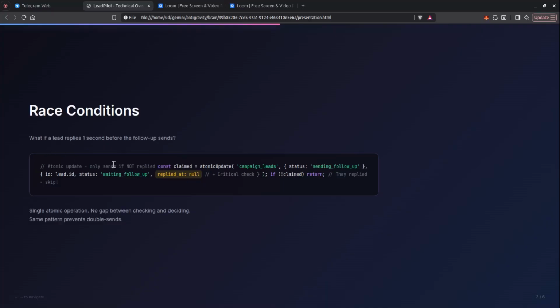When we try to send a follow-up, we update the record only if the replied_at field is still null. If the lead replied even 1 millisecond before, this field won't be null anymore. So the update affects 0 rows and we don't send. This all happens in a single database operation. There's no gap between checking and deciding. I use the same pattern to prevent double sends.